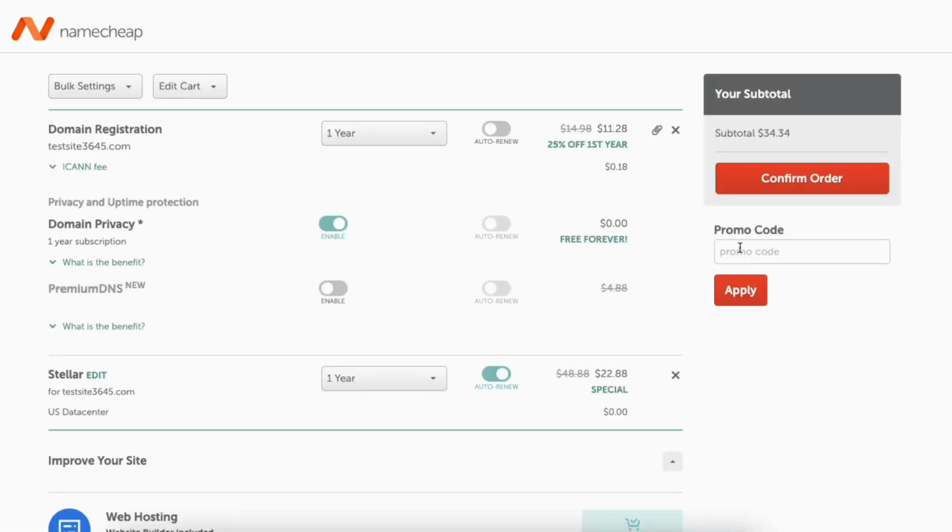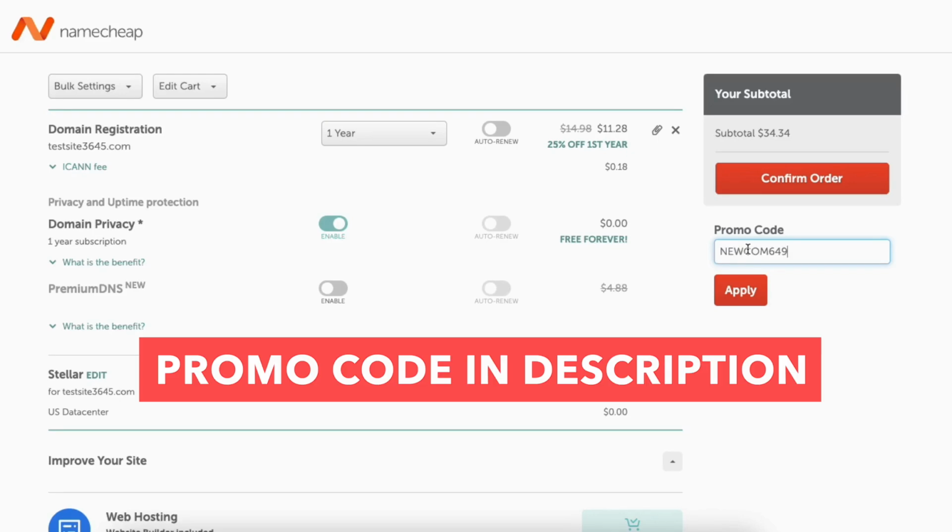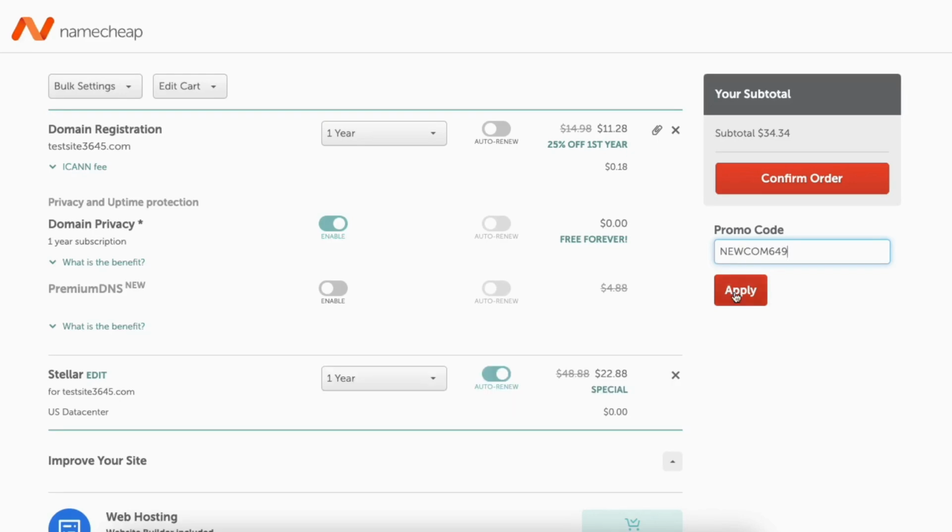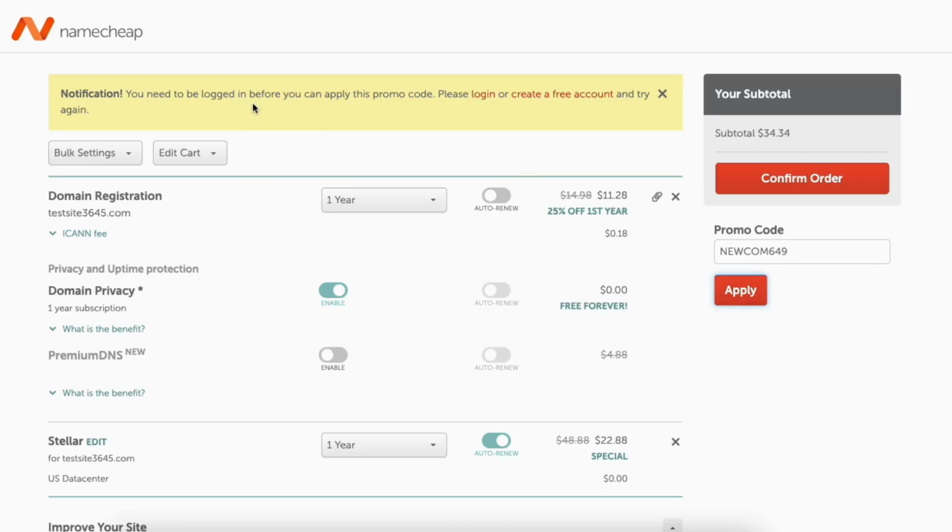You'll see the promo code section over to the right. Enter the promo code I've included in the description with the link. Click Apply. You'll see a notification showing up here at the top. You just need to create a free Namecheap account to use the promo code. I'm going to click Create a Free Account.